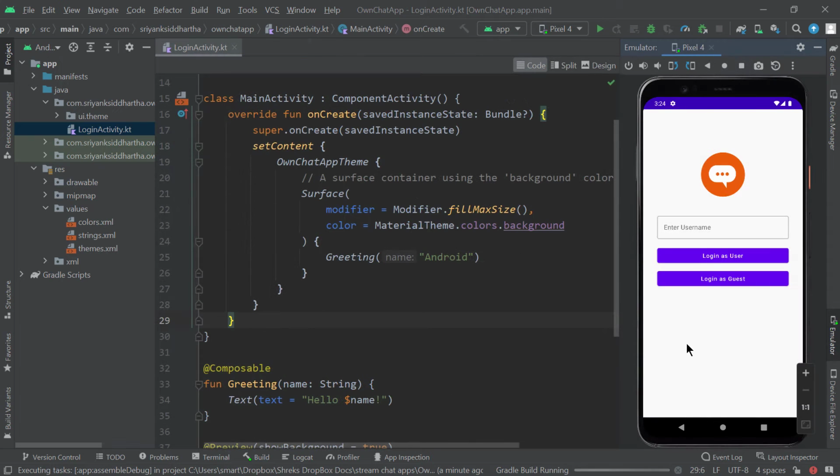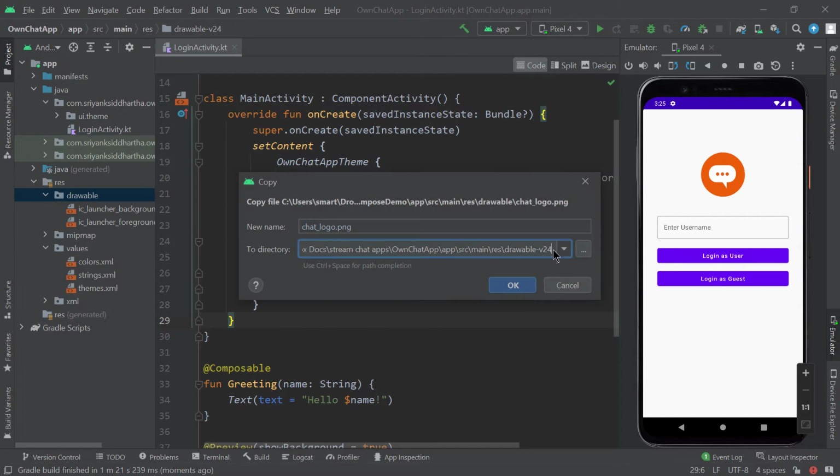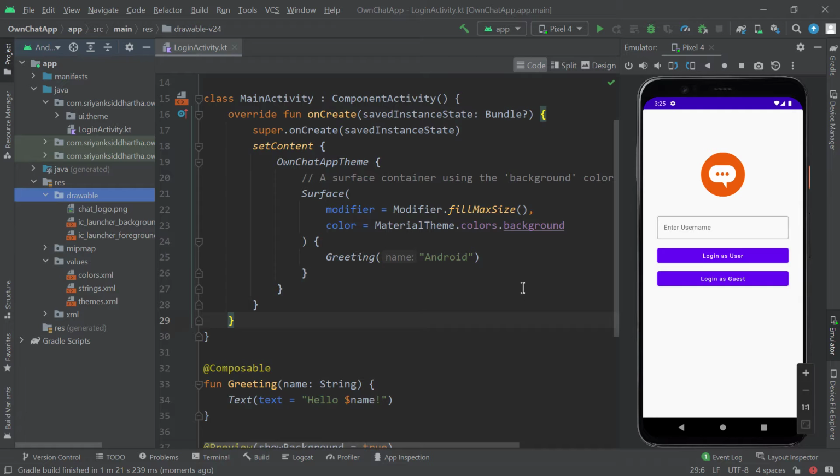Okay, so let's take a look at our login screen. So this is what we are going to build. So what I will do is I will first put this logo in my drawable folder. You can download it from the link below, from the source code. I will put it within the drawable folder instead of drawable v24. Great. So here is my file. You can get it from the source code. And then I will start building my login screen.